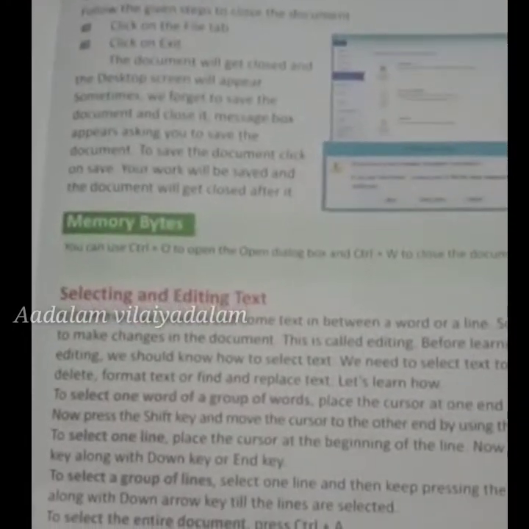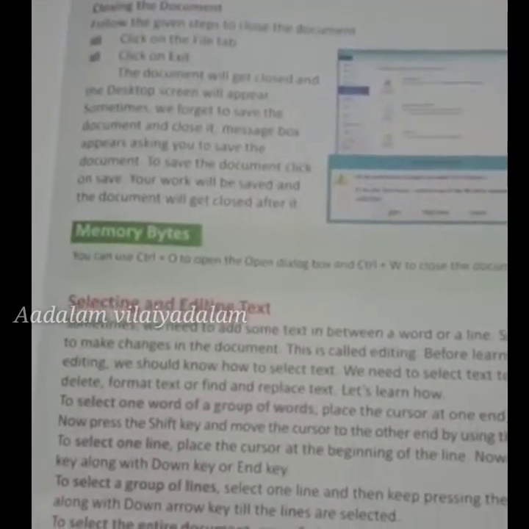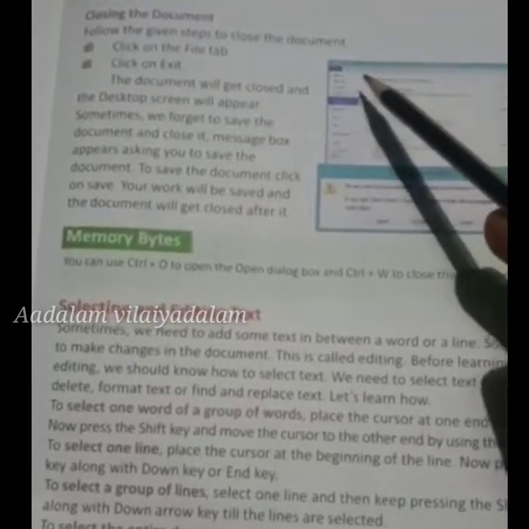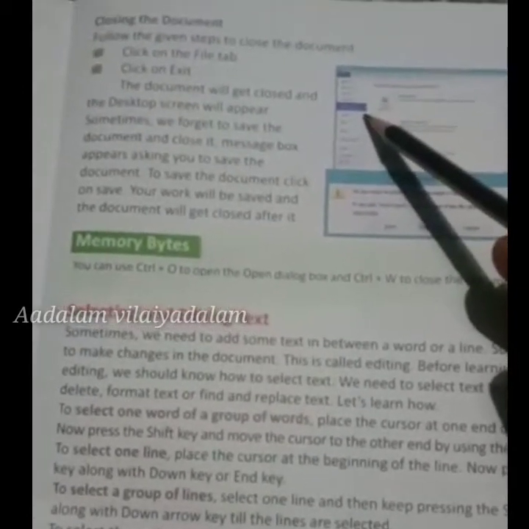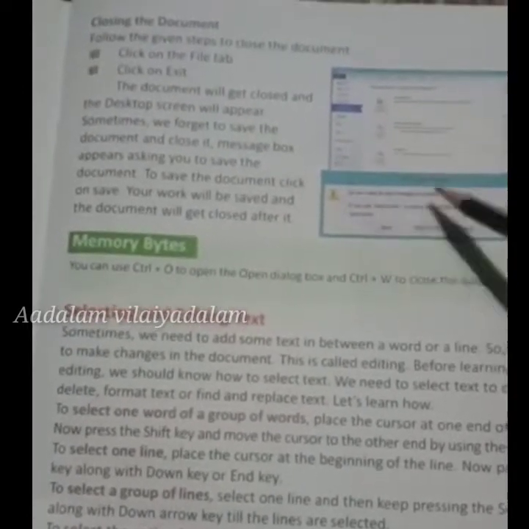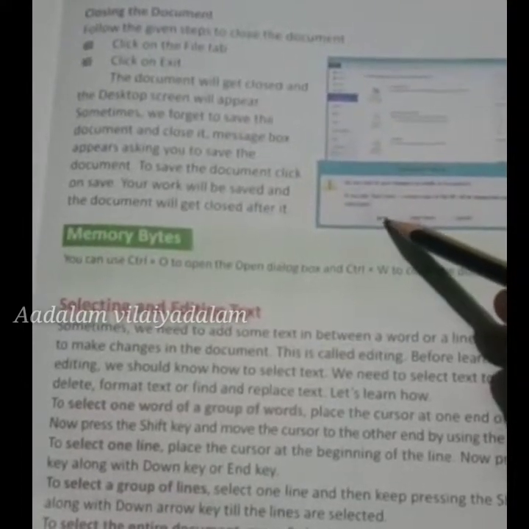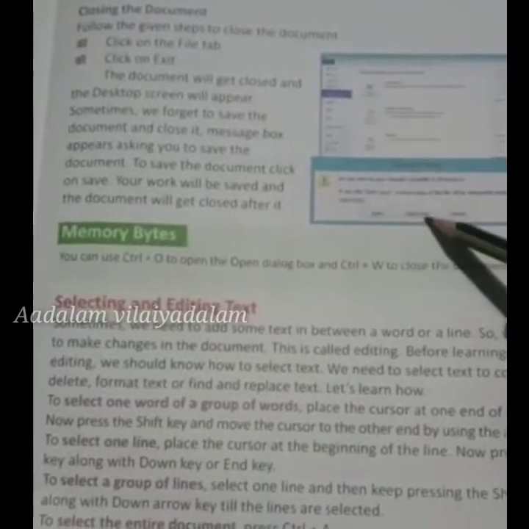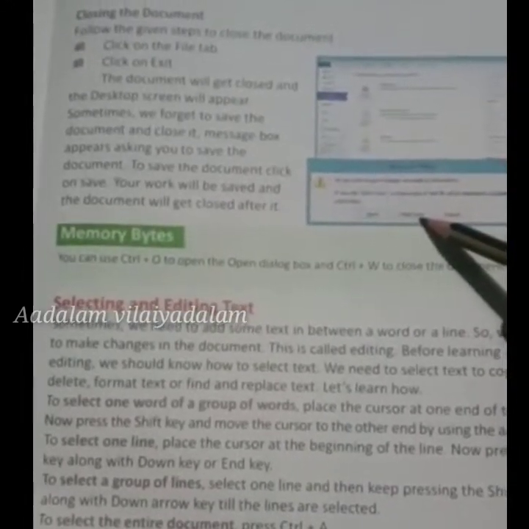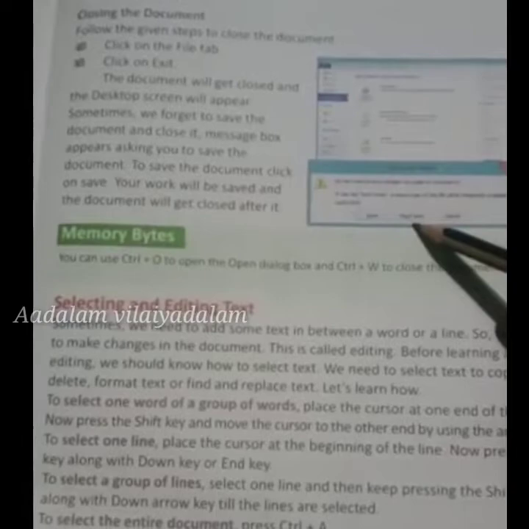Okay. Next, closing a document. After finished all the works, go to the File tab. The Exit option is there. Click Exit. It will ask us to save the changes. If you want to save, click the Save option. Otherwise, you can give the Don't Save option. This is how to close a document.